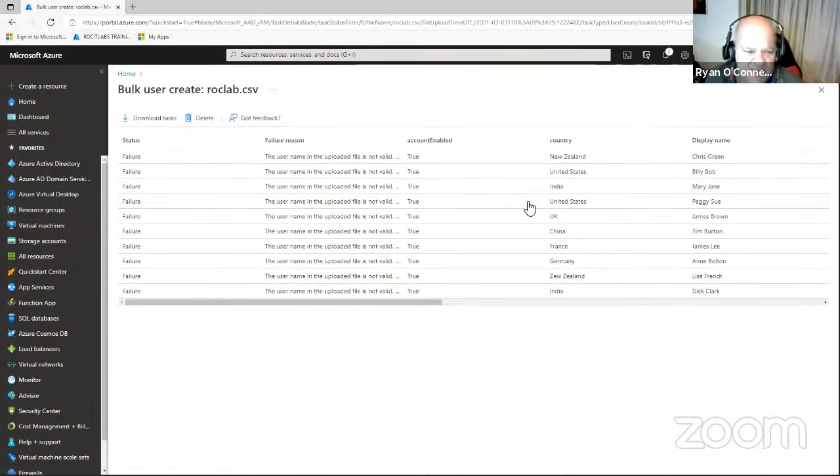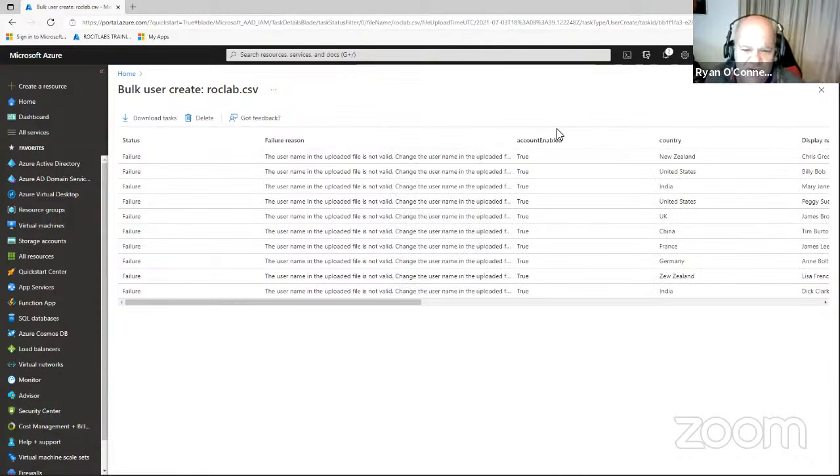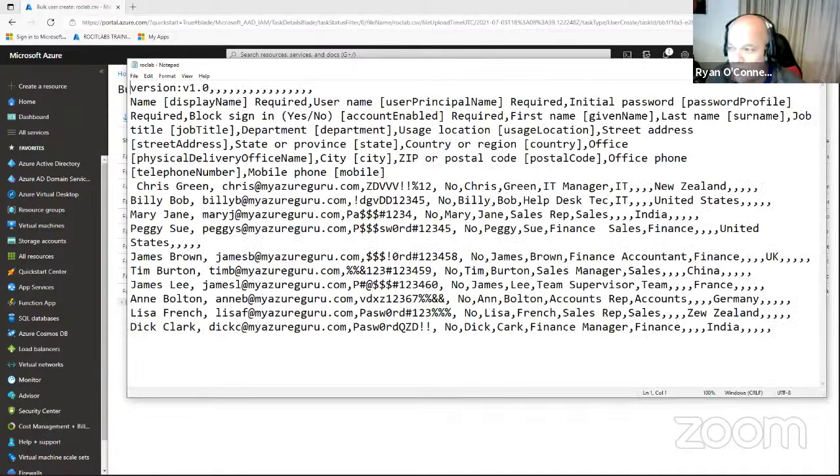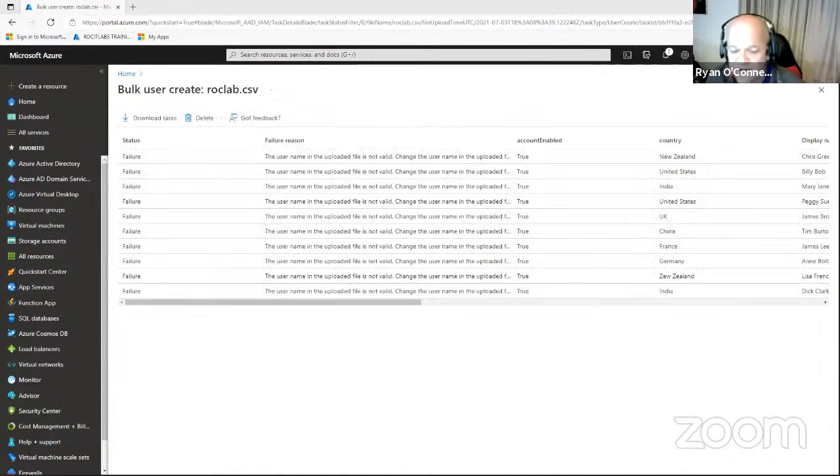Again, let's have a look and see what the errors are. Username and upload file is not valid, or not uploaded. And I know that username is correct. So let's have a look. Let's edit. Oh, sorry, the wrong one. Let's open it up in Excel, because I know my usernames are correct.